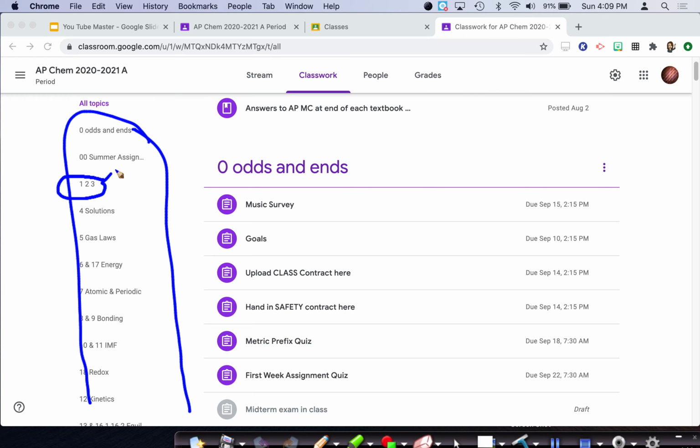I will drag it to the top, just below odds and ends. Odds and ends is sort of pinned to the top, and when I'm done with chapter 1, 2, and 3, I will then move chapter 4 to the top. And then I'll move chapter 5 and chapter 6, so that when the students get to this Classwork page, it automatically has what they need right on top.